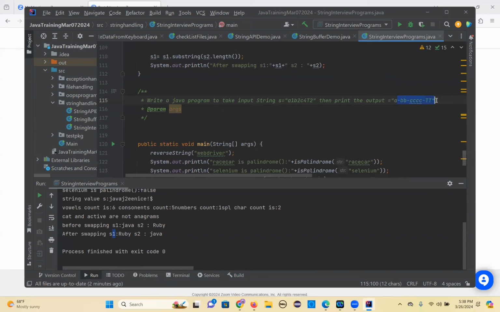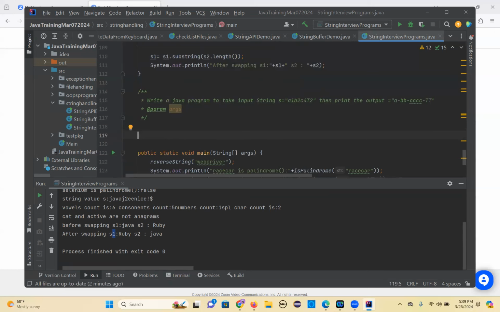Maybe they can give input like this and ask for output like this. It can be any way they will ask. So we need to write a program for this. We need to expand this string, right? This is expansion. So how can we expand that?